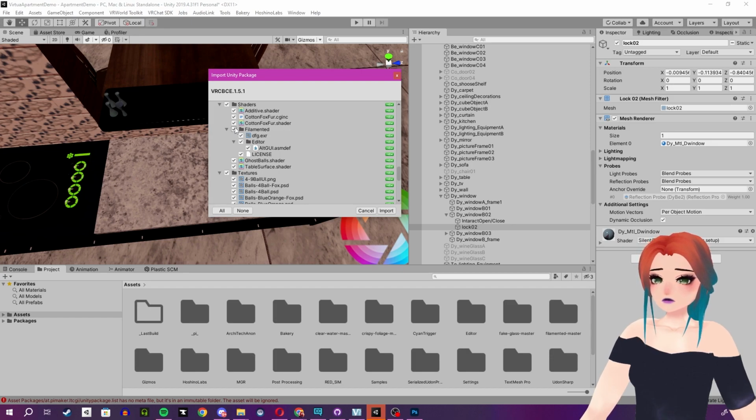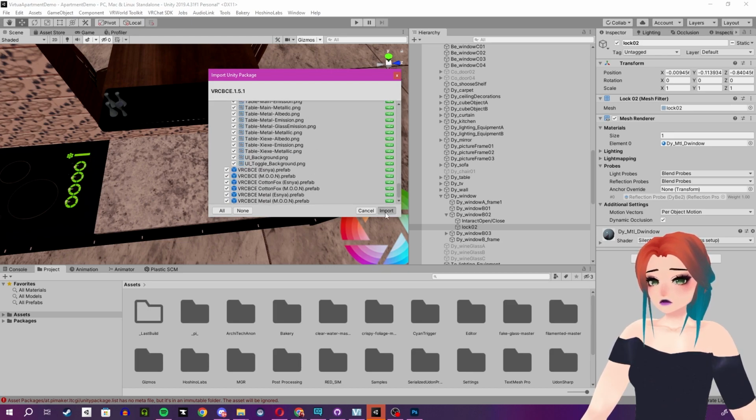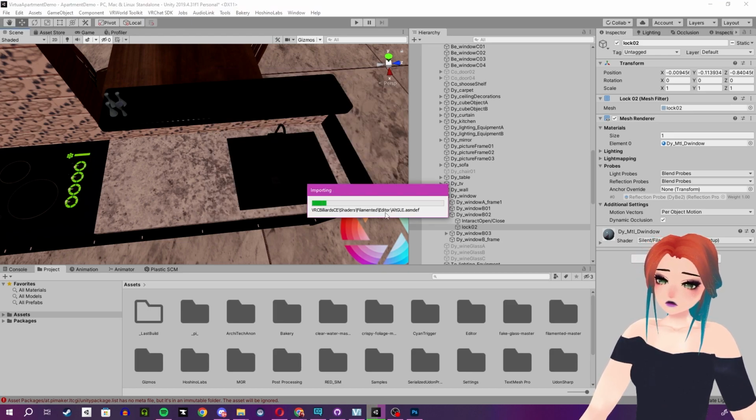It also does have Filamented stuff in here, with its UI and stuff like that. If it does cause an issue, which we'll find out, we know where to go. That's simply in the shaders, we delete that and it should be all fine. But let's go import and we're good.